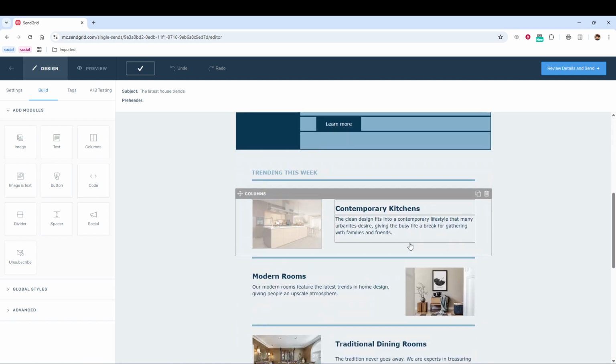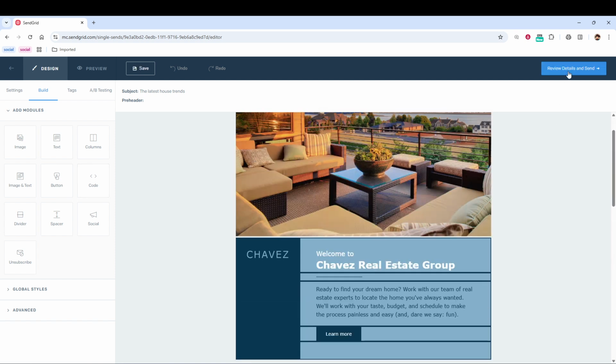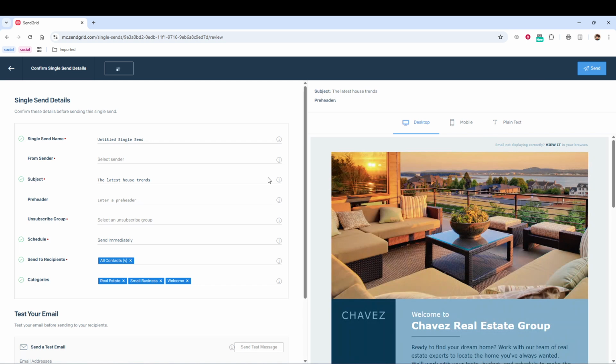When you're happy with the content and your settings, click Review Details and Send. Here you can confirm your sender, subject line, recipients, and design one more time. If everything looks good, you can either launch it immediately or choose the schedule option to send it at a later date and time. Once you confirm, your single send is all set and your email will go out based on the option you selected.